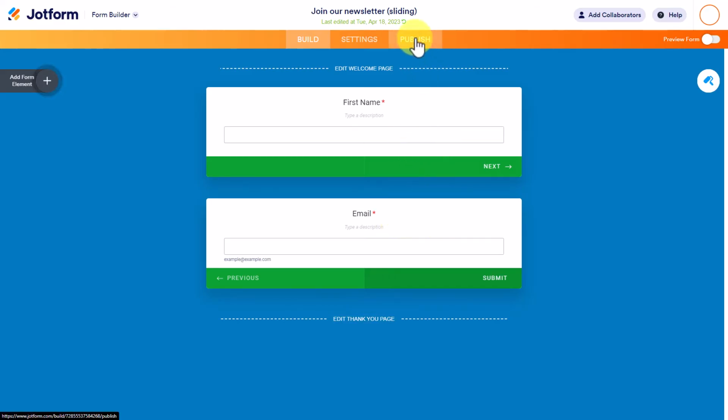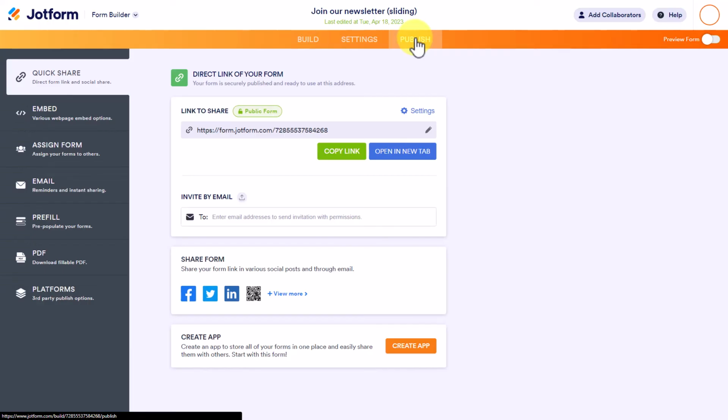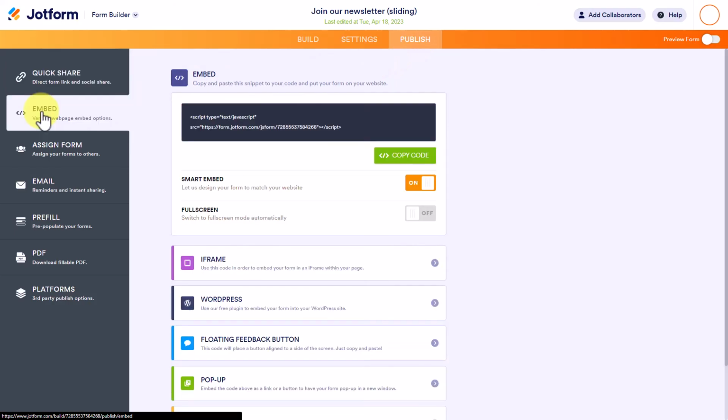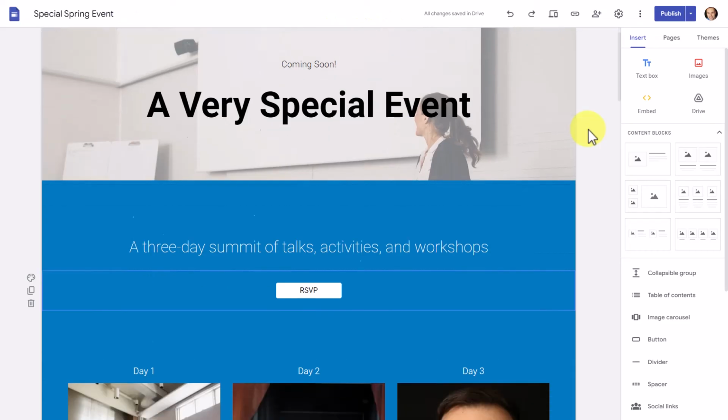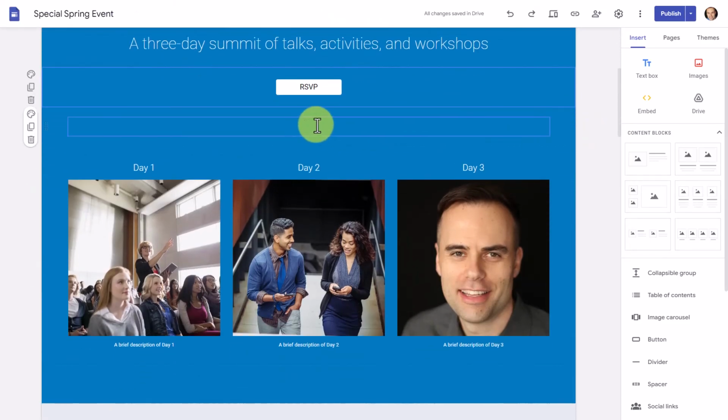When I'm ready to add to my site, all I need to do is go to the publish area, and I'm going to choose this second one, which is called embed. Here, I'm going to select copy the code. It's automatically copied to my clipboard. And then I can return to my Google Sites editor. In this example, I'd like to include this form between the RSVP button and these images down below.